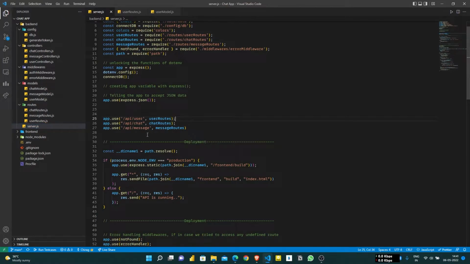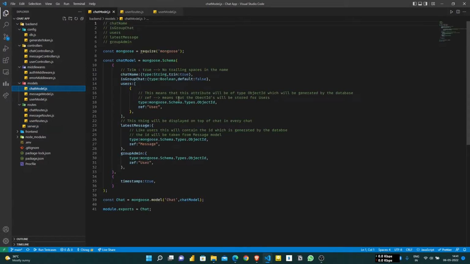Then we shall go into the chat routes. In the chat routes, I have this chat model. What will be the structure of our chat? Here it is. There will be a chat name. There will be a field showing whether this is a group chat or not. It is a boolean, and initially it is false, because initially every chat will be a one-on-one chat. But if we create a group chat, then this field will be set to true.